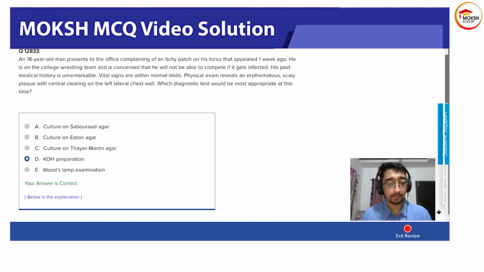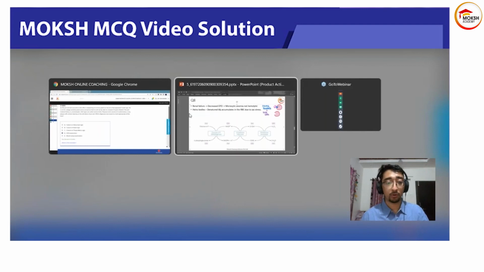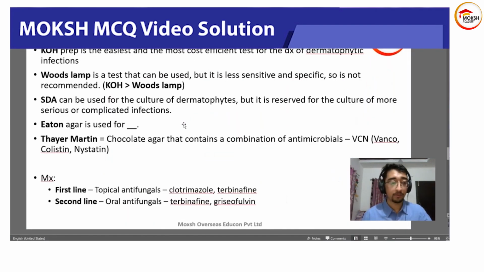Diagnostic test for this patient. Okay, and the presentation clearly says that it's a ringworm infection, right, in your corpus, and it's asking the culture medium. Okay, and it could be used, but I will tell you why it's not used.